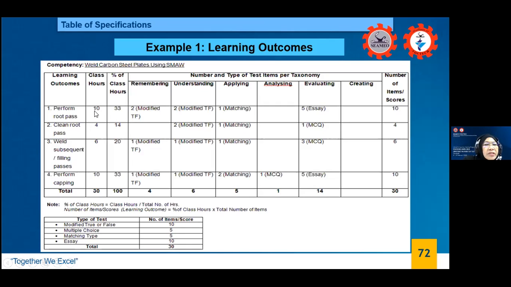10 hours divided by 30 hours will give you 33%. 4 hours divided by 30 times 100% gives you 14%. 6 hours divided by 30 gives you 20%. 10 hours divided by 30 gives you 33%. Now look, this one, class hours is 30. The total percentage of class hours, if this is 30 at the bottom, here should be 100. Then you are correct. Okay, next.